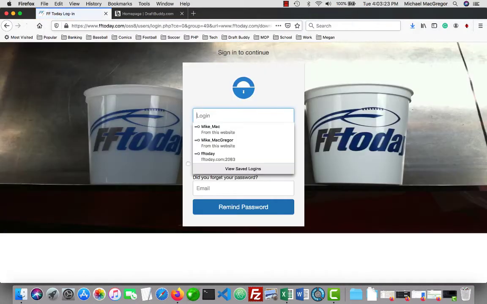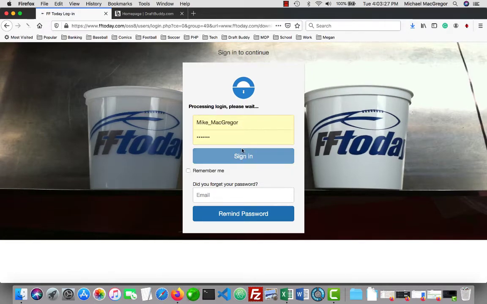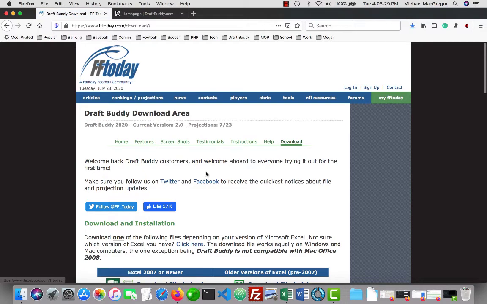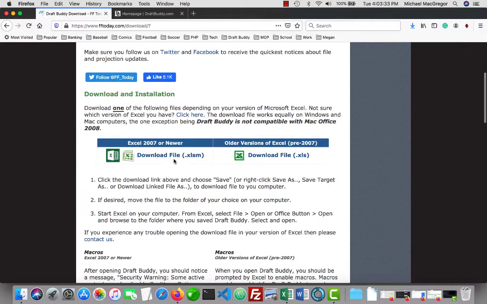fftoday.com/download. Okay, and then I'm going to put my username, password in here and sign in. Takes me to a download page. There's a bunch of information here, but the key thing is the files are located right here. There's two different versions. Most people will use the version with .xlsm on the end. That's newer Excel. And newer, I mean, that's still fairly old. It's Excel 2007 or newer. If you have a really old version of Excel, then you may want to go with the .xls version.